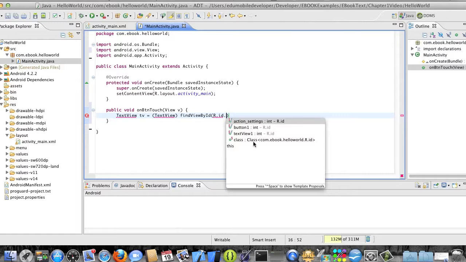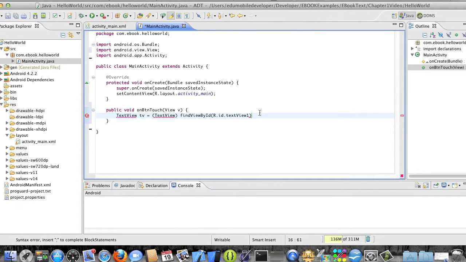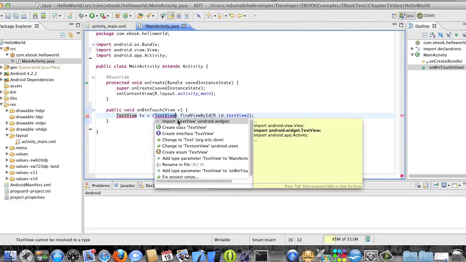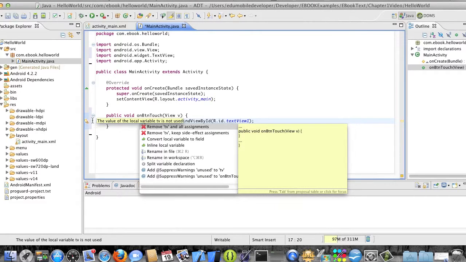So R.id.textview1 is the ID we're looking for. So now we have a handle to our text view. Well, we've still got a warning here, and it's telling us that it doesn't know what a TextView is. Well, again, if we select this, we have the option to import TextView. So we'll do that. Now it's telling us that we're not using tv. Well, we're going to fix that in a minute. The value of the local variable is never read, I believe is what it says.